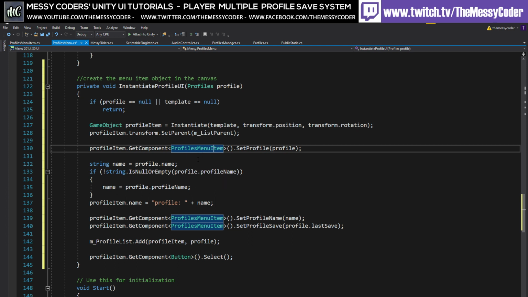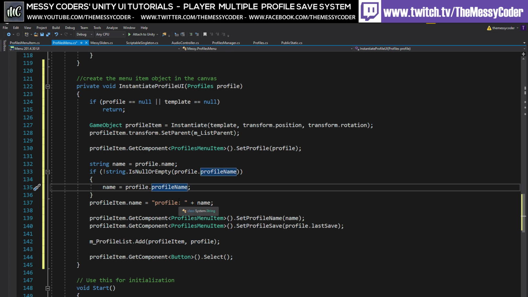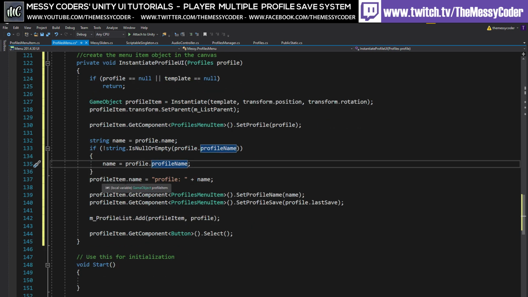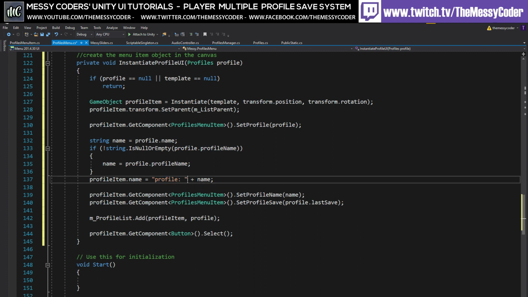So anyway, go back, where were we? Here. So string name, is it null or empty? And then we say name is going to be profile.profile name. Profile item dot name is, and a profile with a colon here. We end that with a space to make sure there's a little bit of space. And then we've got space name, and that is this little badger that we set.